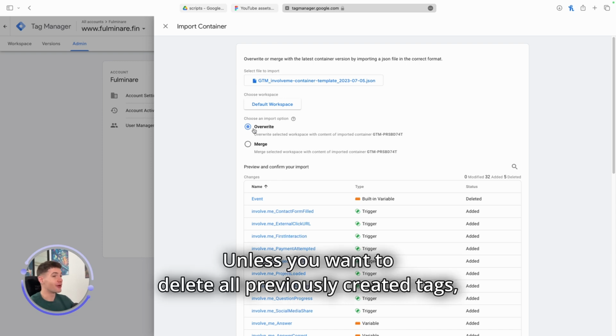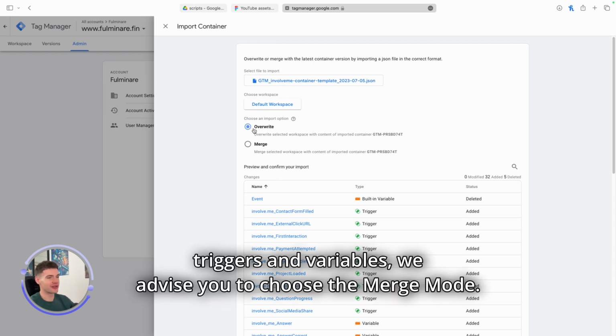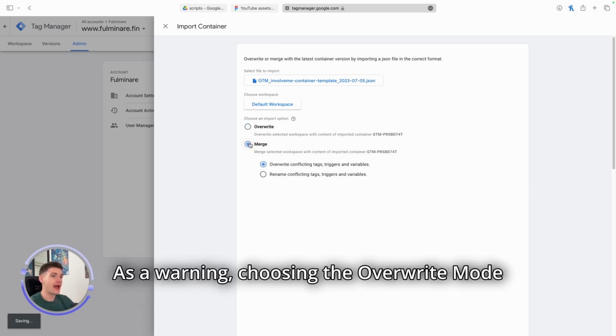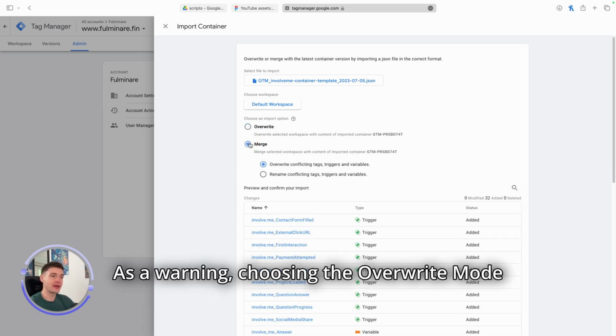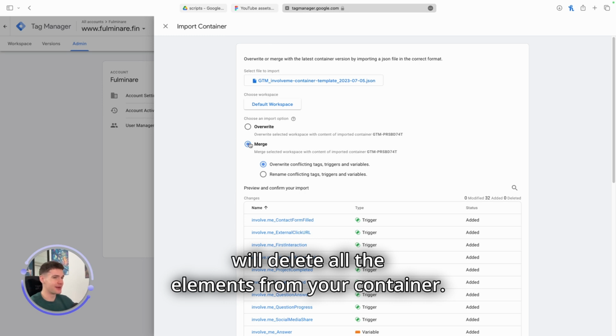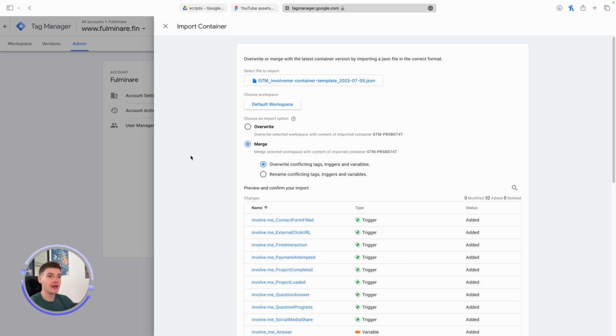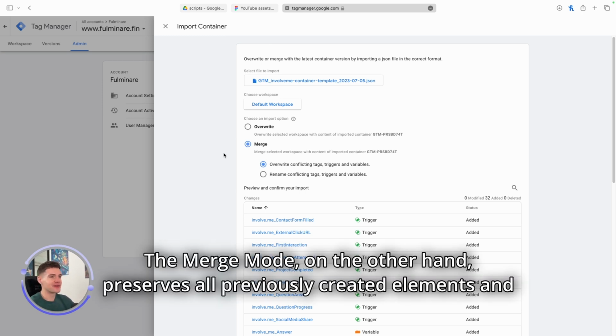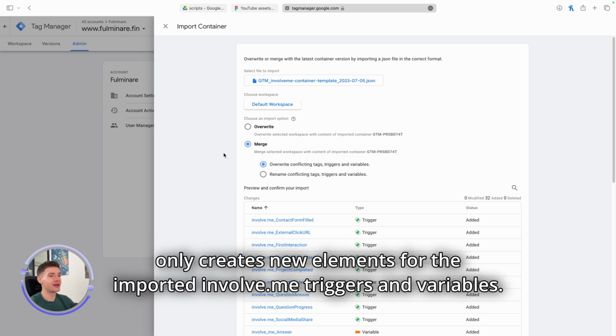Unless you want to delete all previously created tags, triggers, and variables, we advise you to choose the merge mode. As a warning, choosing the overwrite mode will delete all the elements from your container. The merge mode, on the other hand, preserves all previously created elements and only creates new elements for the imported Involve Me triggers and variables.